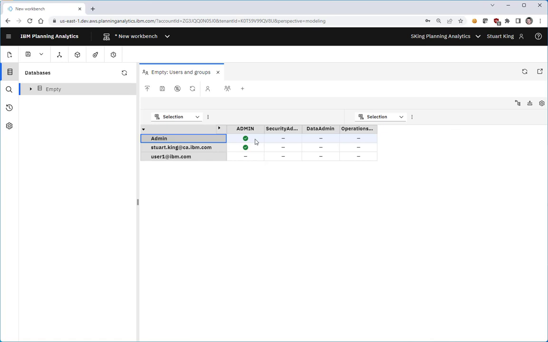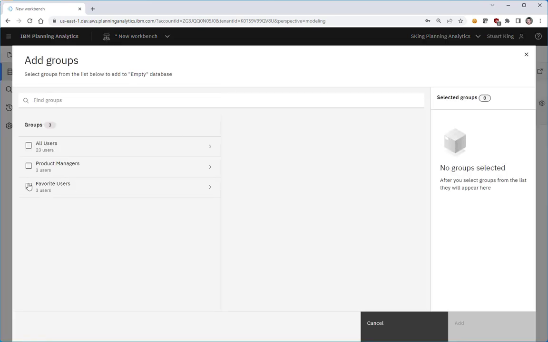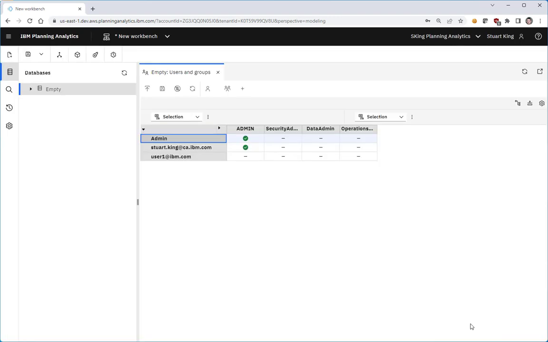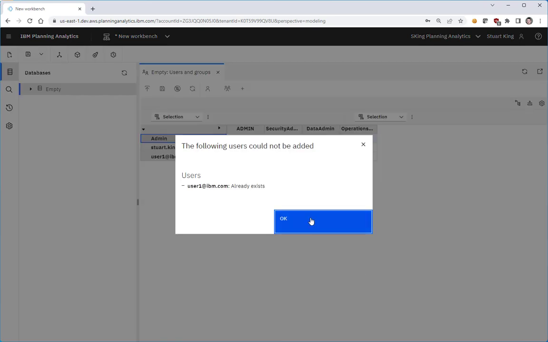We simply click the Add Group button. We pick the group that we want to add. If we want to see the users in the group, we can expose the list of users in the group, and then we click the Add button. In this case, we get a message saying user 1 already exists. This is because I previously added the user to the database.